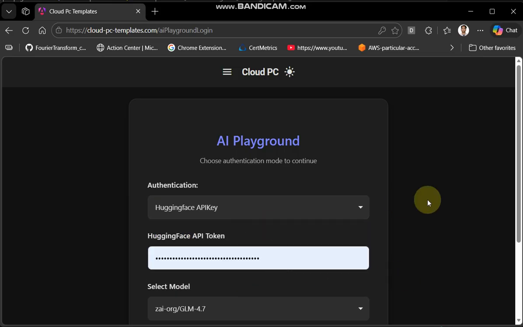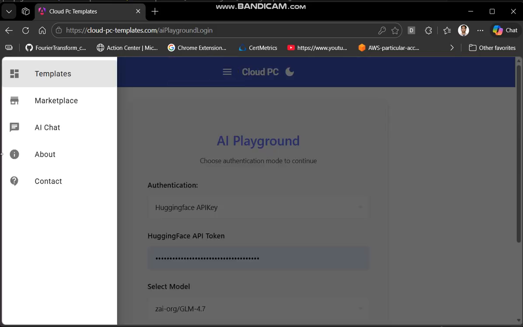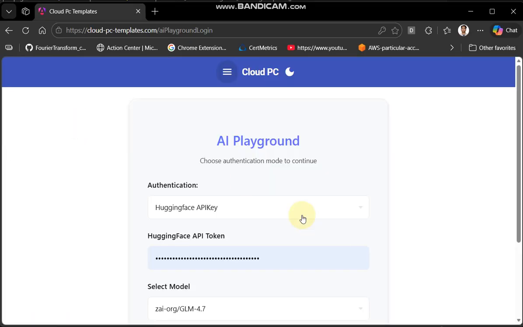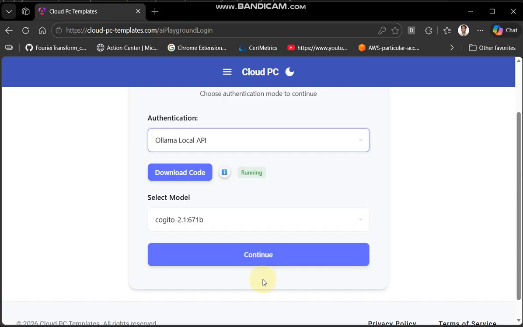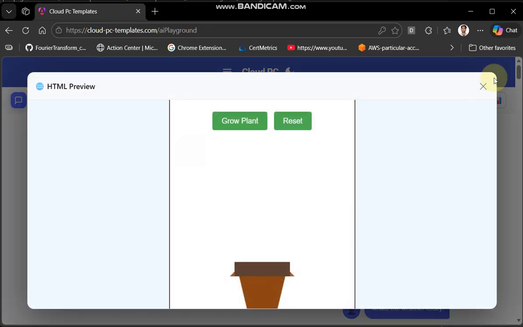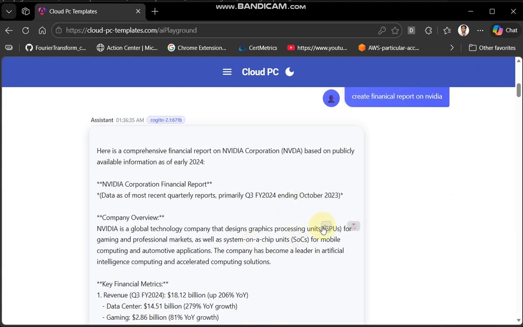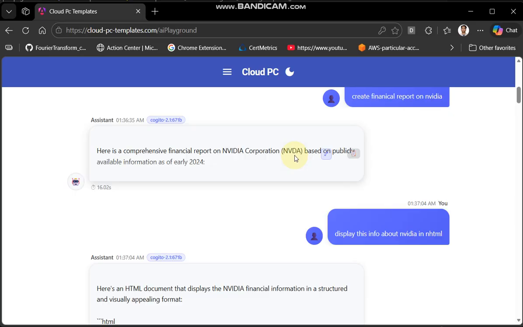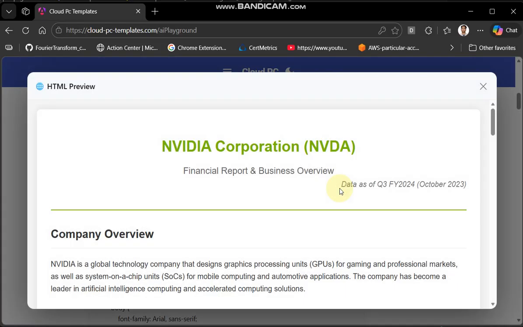So yeah, that was the demo for this. You can see the light mode as well. If I go to AI chat again, this was Ollama local API mode. This is how it looks in the light mode. This was a text response, so there is no play button, but this was HTML. It has the play button.